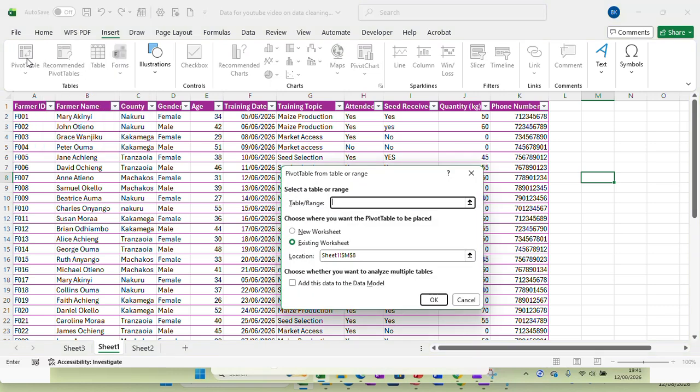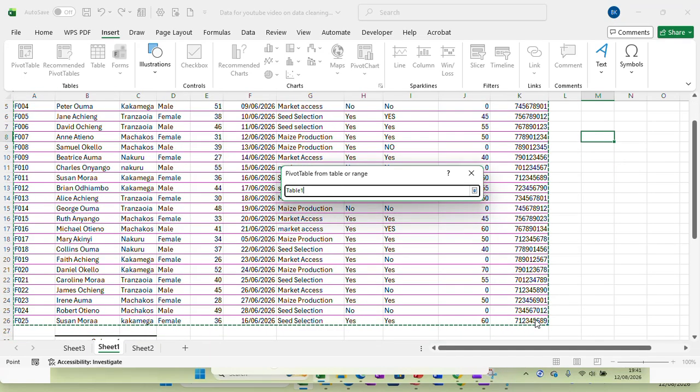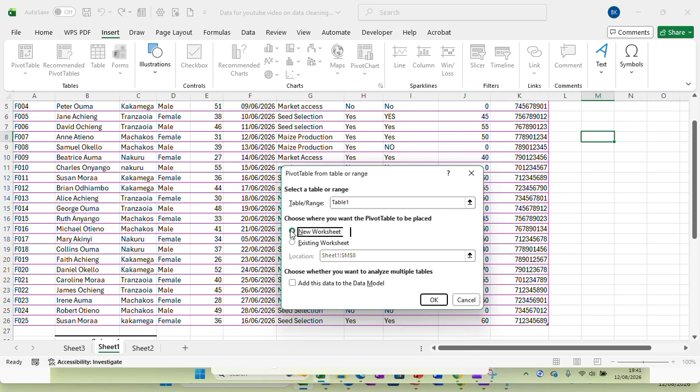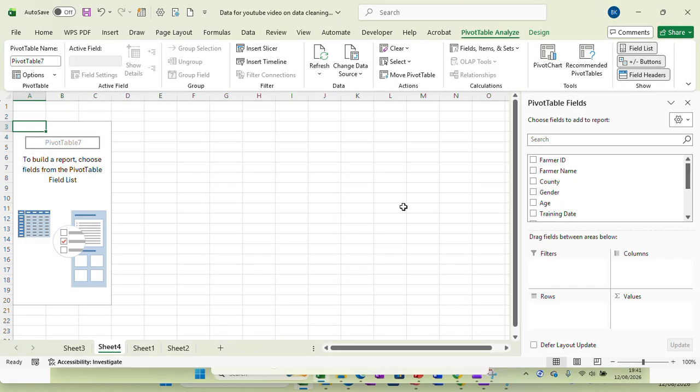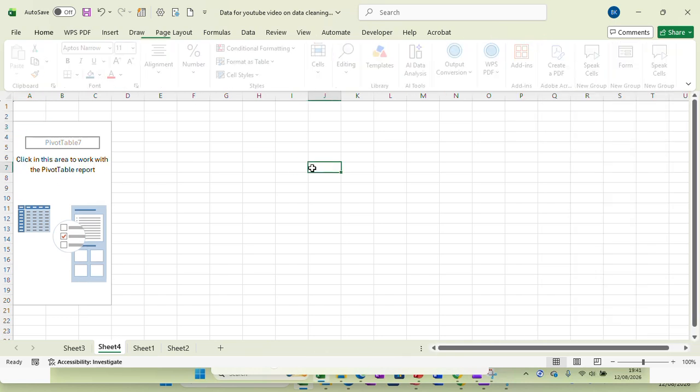So you click this, and then you are told to select the range. So I'm going to select this range, and then I want the results of the window that we're going to use to go into a new worksheet. So this is how it appears when you click that. So you can also rename here the pivot to be the name that you want.